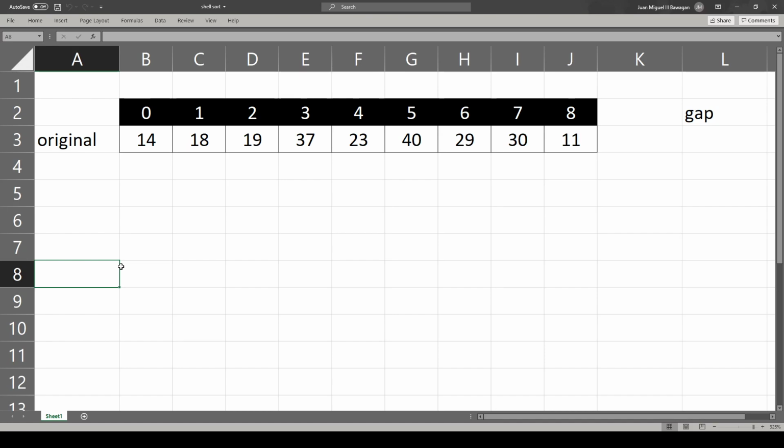Let's switch to Microsoft Excel for us to demonstrate better. So this is our original array. We have 14, 18, 19, 37, 23, 40, 29, 30, and 11. Now, in order for us to sort using shell sort, we first have to get the gap, or the increment sequence. Our initial increment sequence is n over 2.